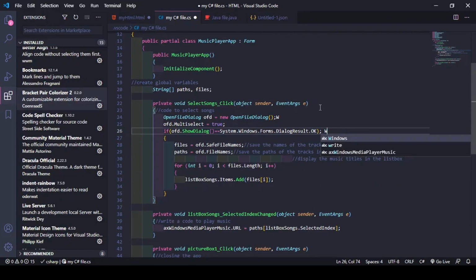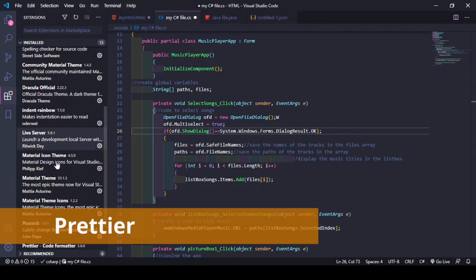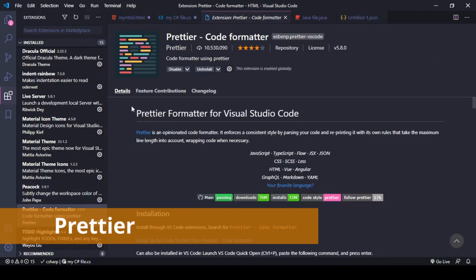So my fifth extension is going to be the Prettier extension. This extension does exactly what it tells in the name. It makes your code prettier. So open up the extensions window and install it. After you install it, there are some settings you need to change in it.